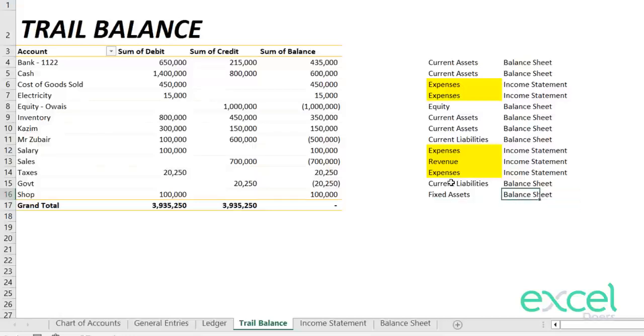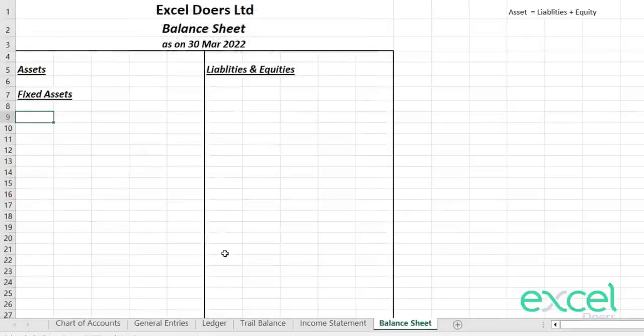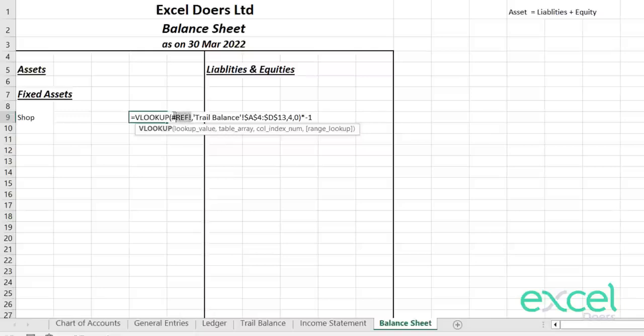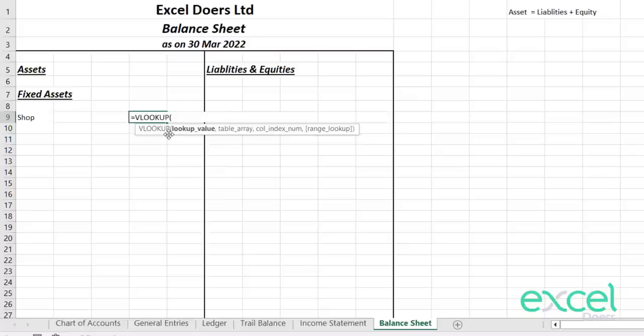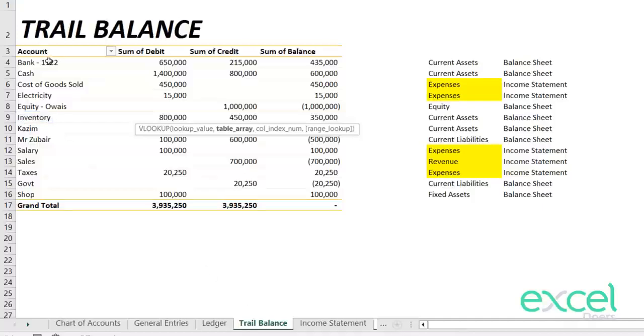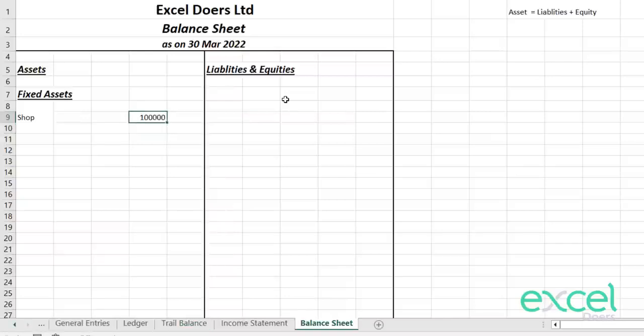This will go on the balance sheet and this is your fixed assets, right? This is the first account that I will take into the balance sheet, right? Shop. Just correct them. Let me write again so you guys see again. So I look up, I'm selecting the shop, comma, my table is this one, right? 1 2 3 4, fourth column, I will freeze that, comma 4 comma 0, close the bracket, enter. So here I have my shop, right?